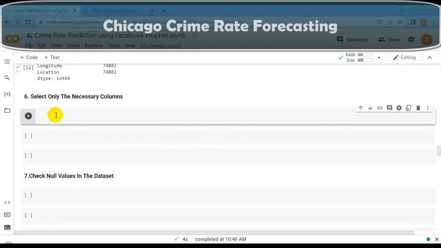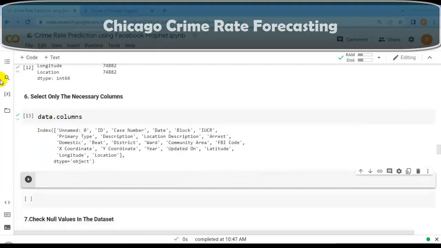In this question, we are going to select only the necessary columns because we have many columns. Some of them are not required at all. So let me first display column names using the columns attribute of pandas data frame. So now let me write data in this to-do list.